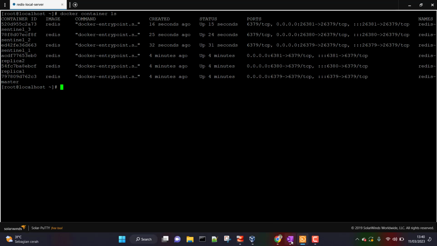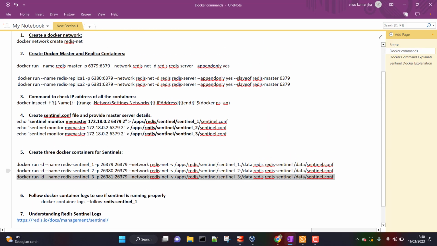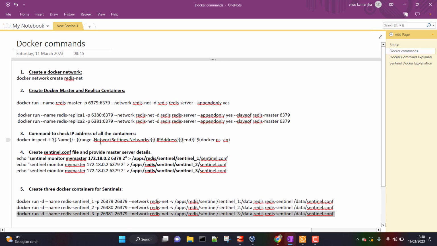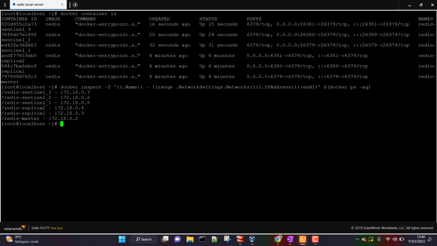Okay, and if you want to see the IP addresses of all these containers, you can again go on and run this command. So here, let me go here and run it. Here you can see we have 6 containers, and these are the container names and IP addresses.